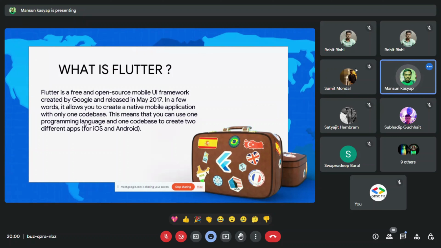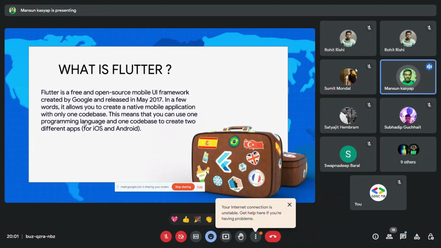Okay, so what is Flutter? Flutter is a free and open source mobile UI framework created by Google. Yes, Google, and released in 2017. In a few words, it allows you to create native mobile applications with only one code base.